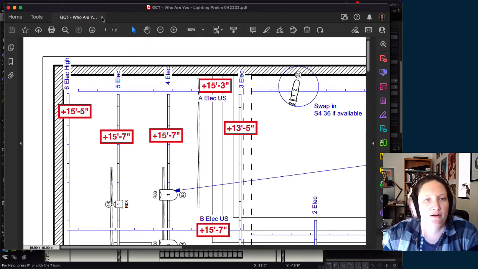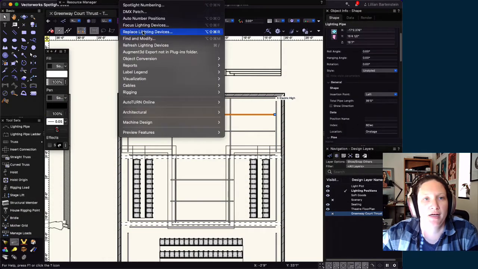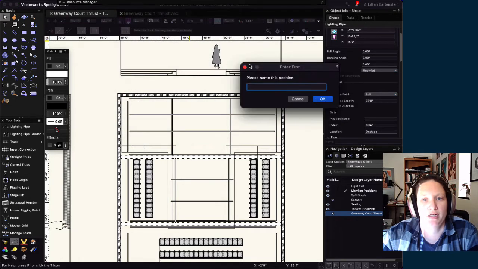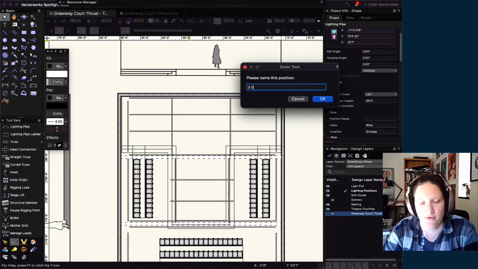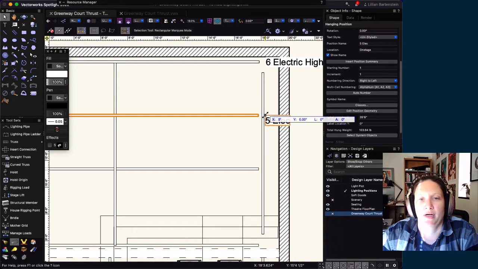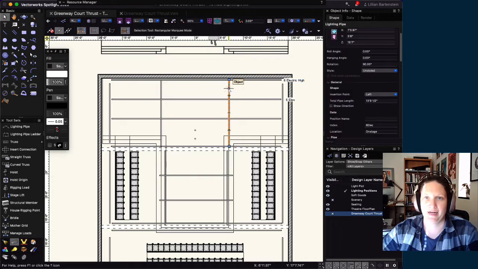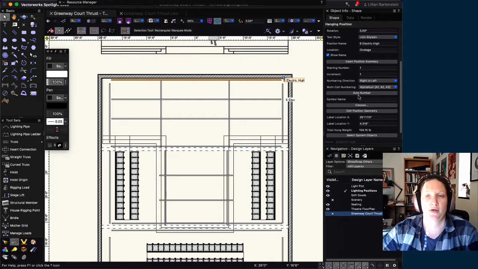So the next one down will be the 5th electric. That's this guy. Spotlight. Object conversion, convert to hanging position. I hit Shift 5, right? Okay, use geometry. And then I might tweak the position of that label, right? So you'll want to go through now and convert all of your pipes, your lighting pipes, see it says lighting pipe up here, into actually hanging positions, okay?